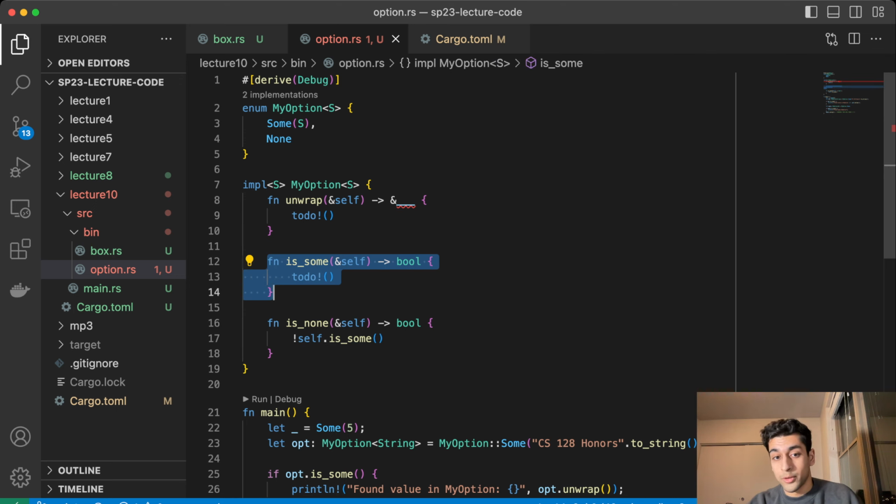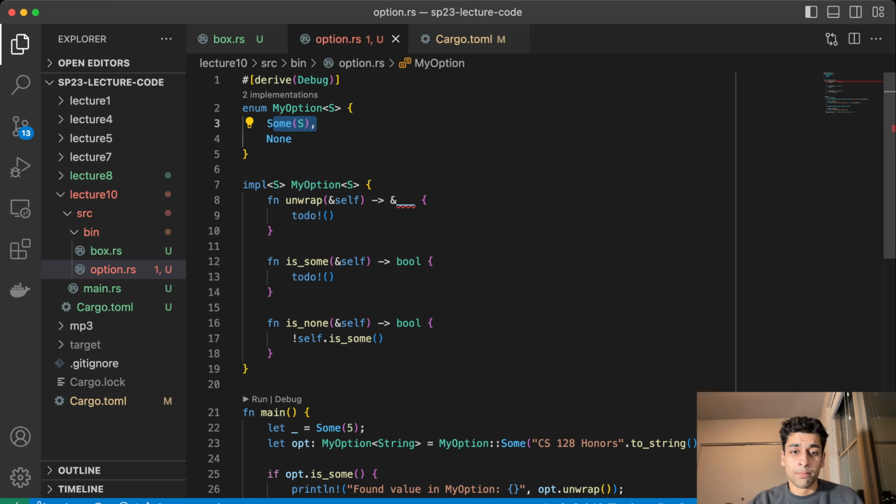Is_some just returns true if our enum is Some. Is_none does the opposite. It returns true if our enum is None. So we can simply invert that, the opposite of is_some.